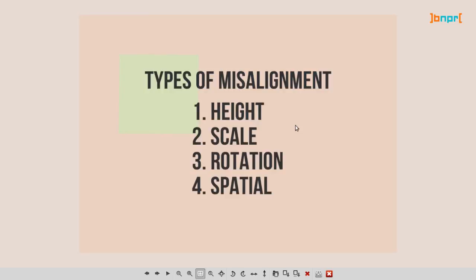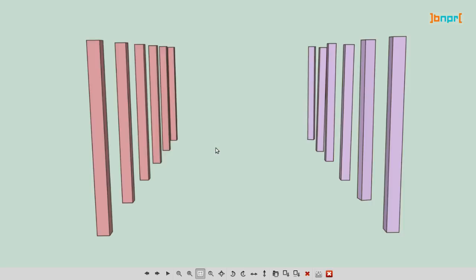And then there are, I already showed you rotation on this example. Okay, a special one on the tile example. And then there is misalignment on height, and misalignment on scale. Okay, misalignment on height and rotation is in this example.